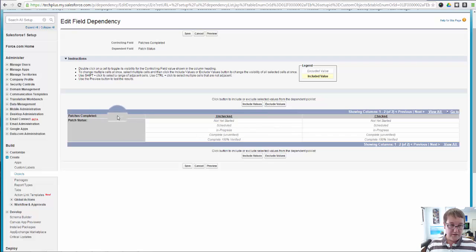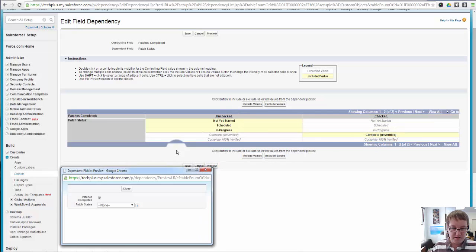So if you've unchecked it, then that means that either the patches are not yet started, they're scheduled, or they're in progress. However, if you have said that the patches are complete, well, it's going to be either they're 100% verified or they're verified. I'm actually going to just say that you could only select complete unverified. So let me show you what this means.